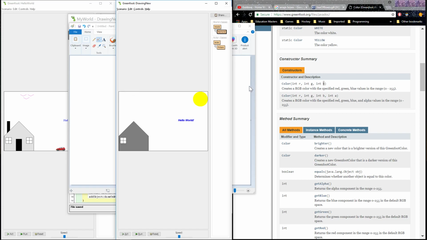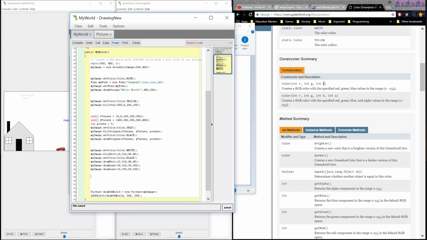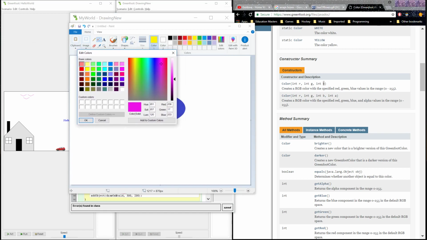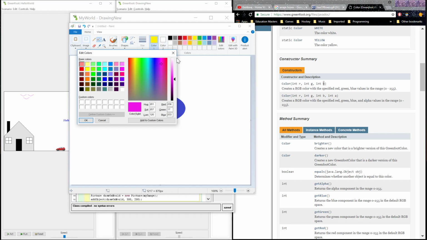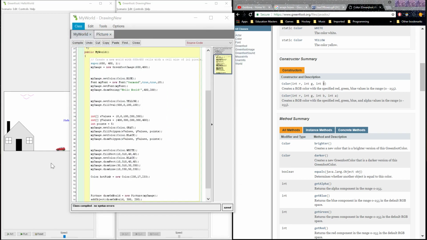So if I jump over into my code over here, I want to be able to create a new color. So I'm going to tell Greenfoot, I want a color. I'm going to call it hotPink. And what is it? I'm going to define it as a new Color. And the constructor I'm accessing asks for the RGB information. So I go back over here, 238, 17, 233. I'm constructing the color from that spectrum, and I should see that color appear in the shapes that I create for my birds in the sky.